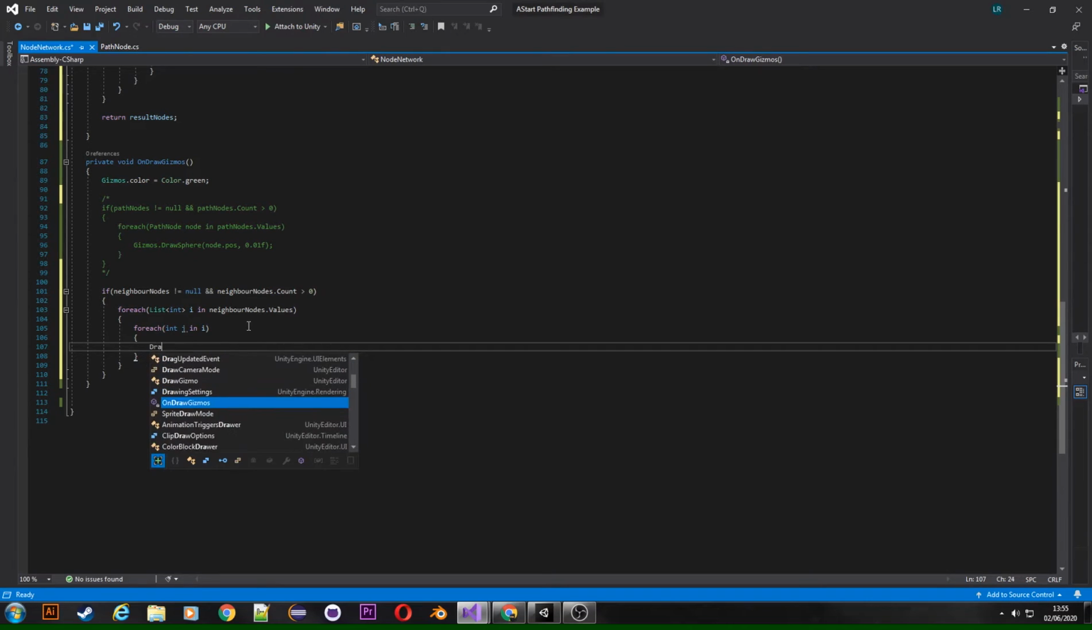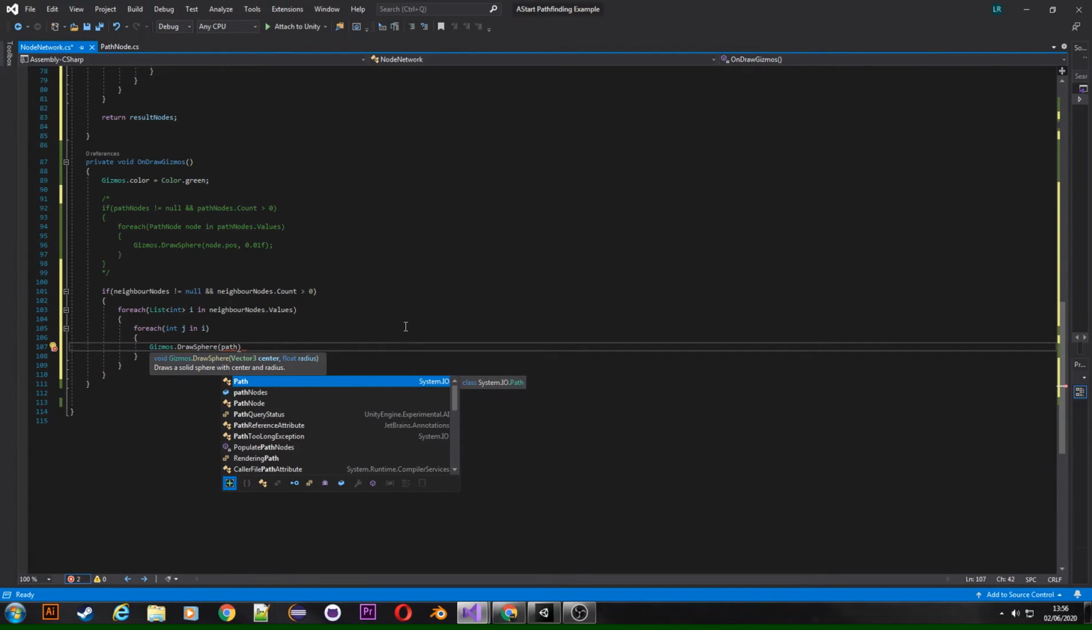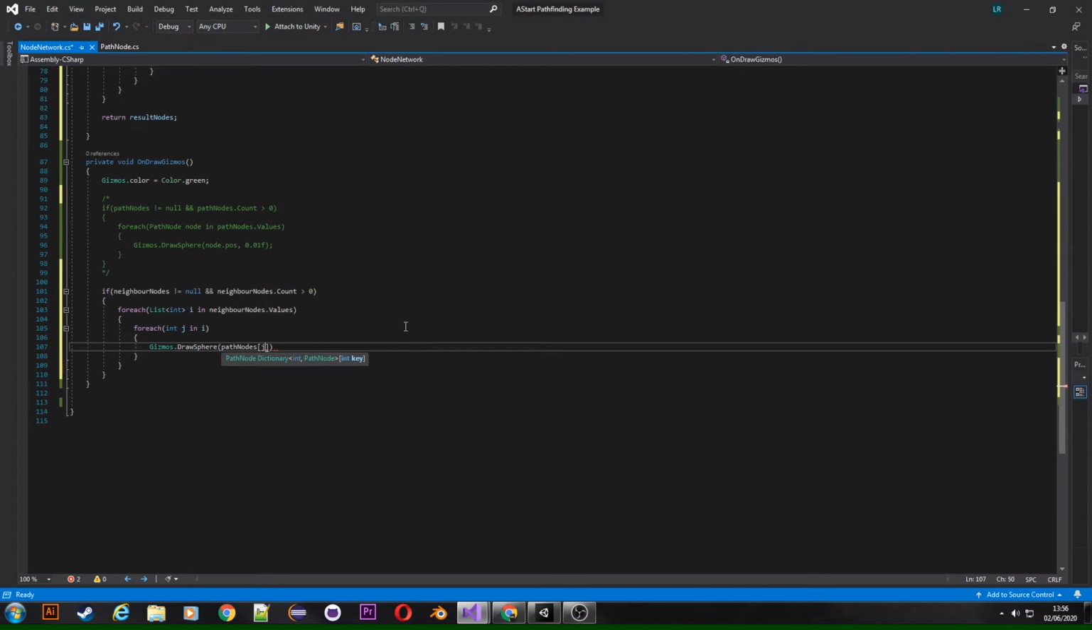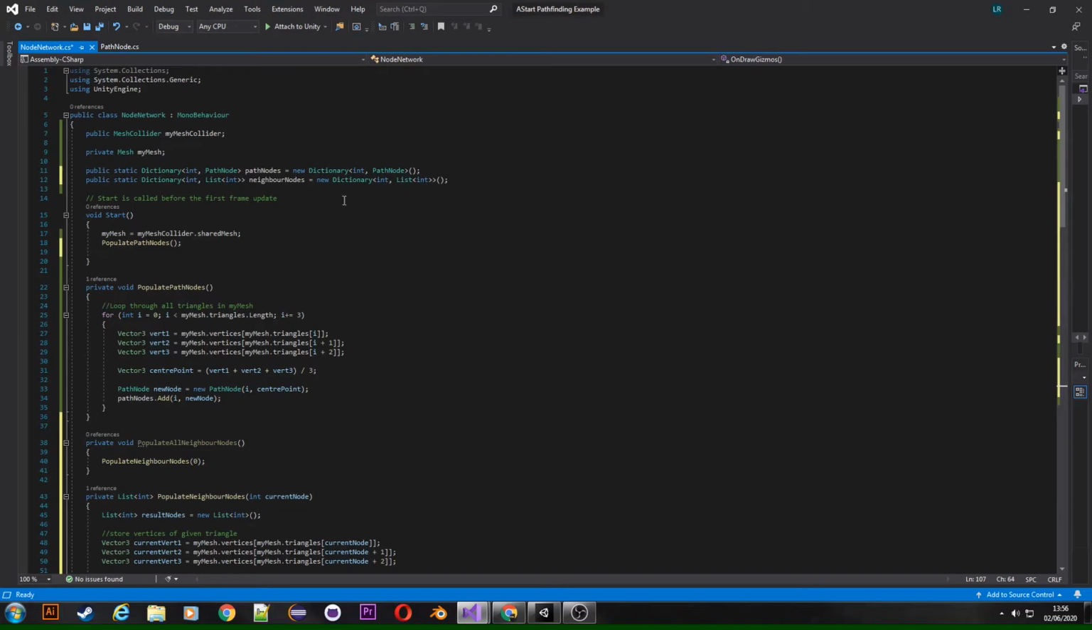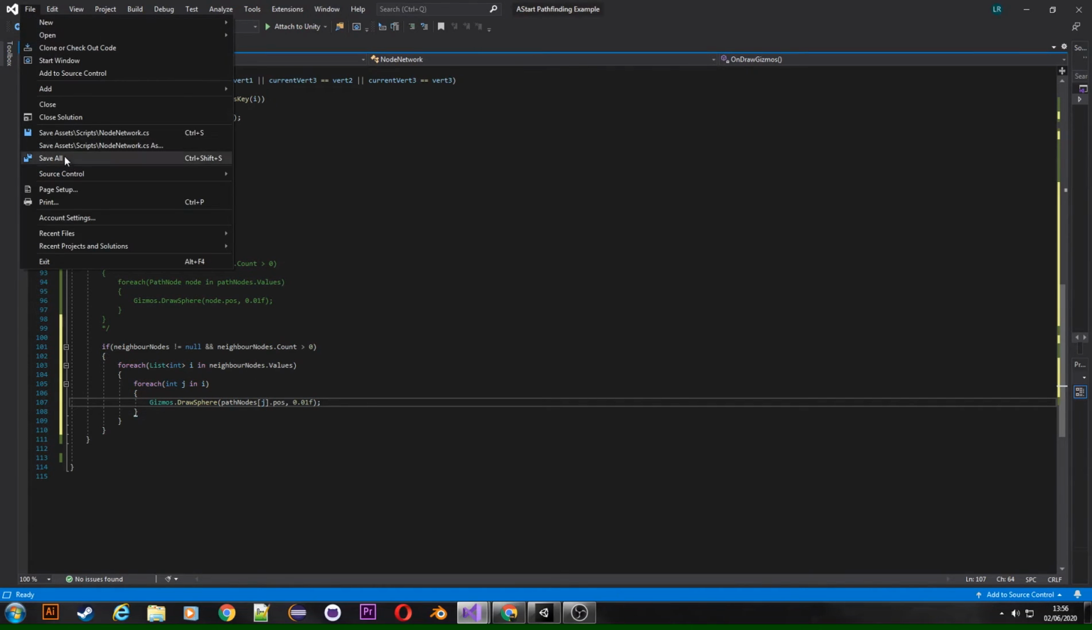Then we will draw a Gizmos dot draw sphere at a position of path nodes j. That'll probably be that position, right? Yep. And size of 0.01f. So what this is basically doing is, remember, we've only populated the very first triangle's neighbors, so in here we are just drawing a little sphere at all of the neighboring nodes for the first triangle. So let's save this and make sure that works.